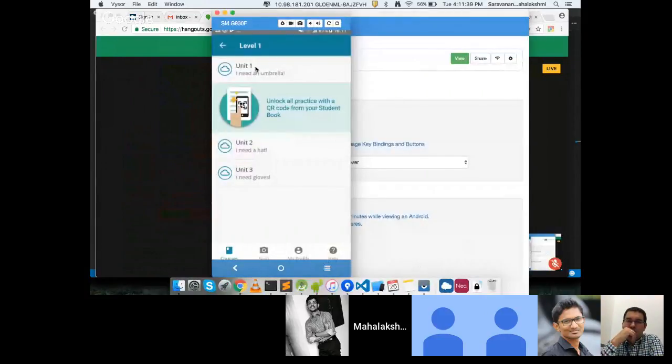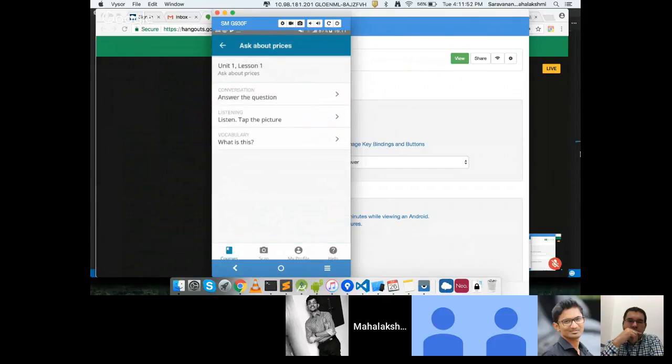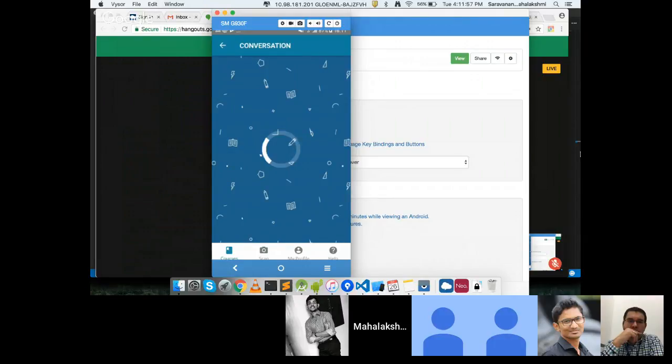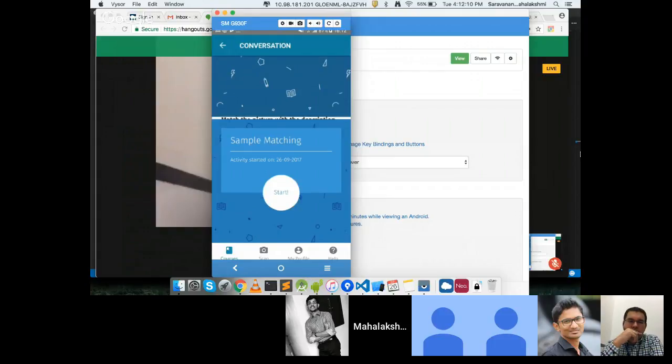Okay. On click of this, this is Android S7, Samsung S7. On click of units, lesson 1 is downloaded already. And on click of this, we have the conversation. It takes a second to load the screen, and immediately it moves on to the web view, to the activity. And it's getting downloaded. Downloaded.